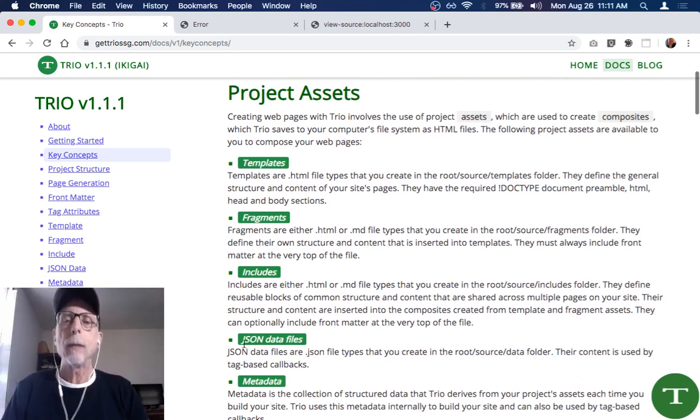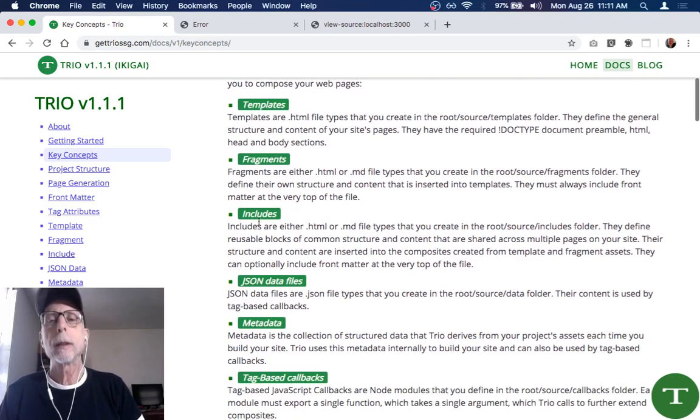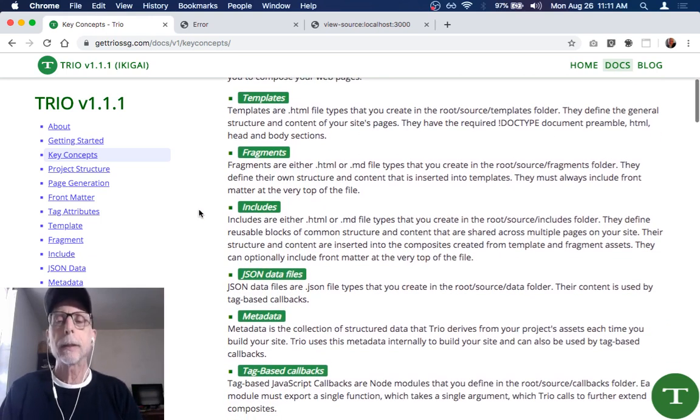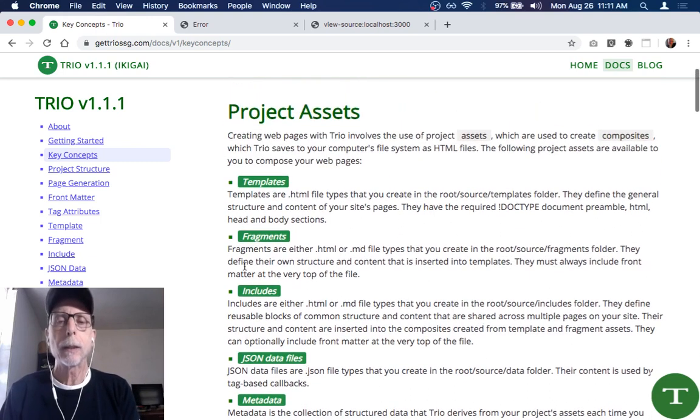And today we're going to be talking about basic page composition, where you just employ template assets and fragment assets to create a page. In future videos in this series on page composition, I'll be discussing how to create more complicated, more involved pages where you can employ include assets, JSON data files, metadata, and tag-based JavaScript callbacks. But like I said, today we're just going to create a page using just templates and fragments.